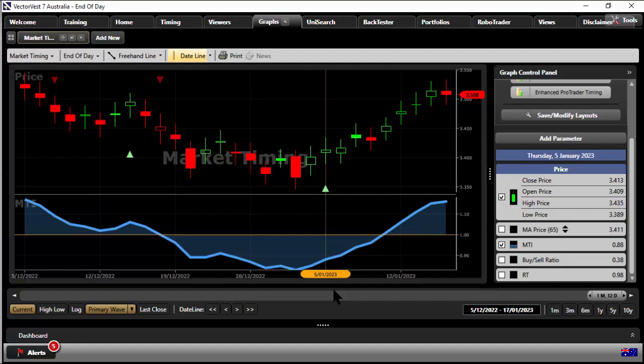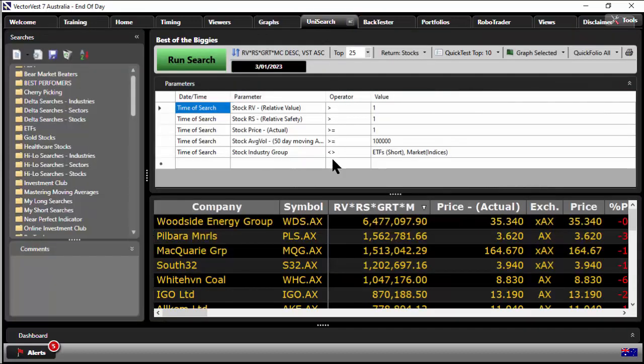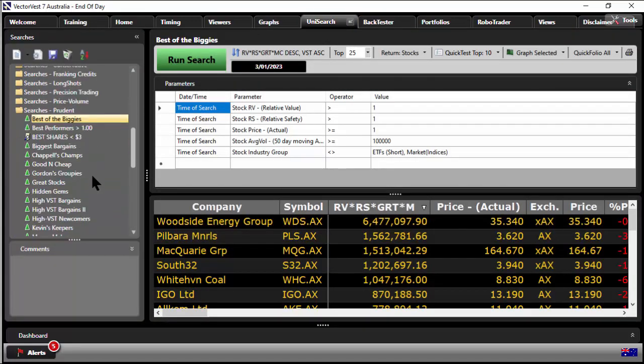take advantage of VectorVest is to use our all-powerful Uni Search tool. Let's say we are fairly conservative, so we want to go to search as prudent, and we want to get hold of the big end of town, the big blue chip type shares. Best of the biggies. This is going to find you some pretty big blue chip type shares with excellent fundamentals and technicals on average. Again, I'm not going to go through all the ins and outs of what the search does in this short video. Certainly come along to the Q&As, come along to our training, and we'll break it out bit by bit for you.